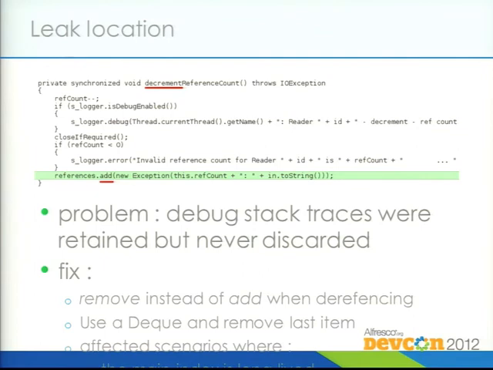So instead of going for an add, just put a remove instead of an add, and maybe use a double-ended queue instead of a linked list. Just pop the last item every time.